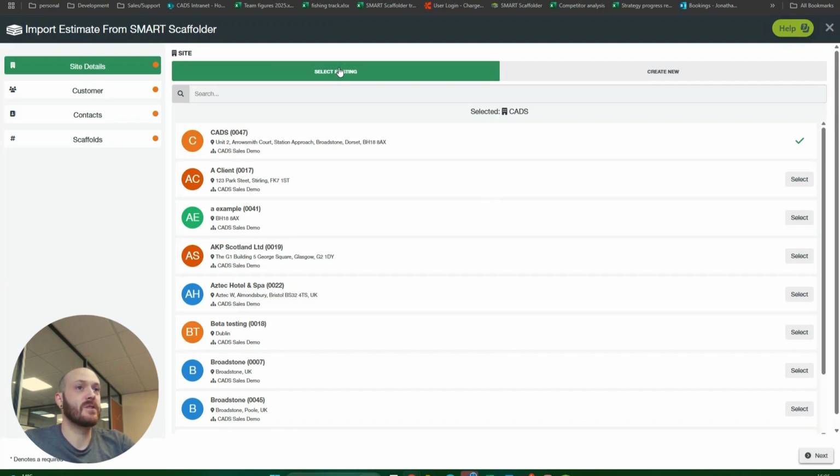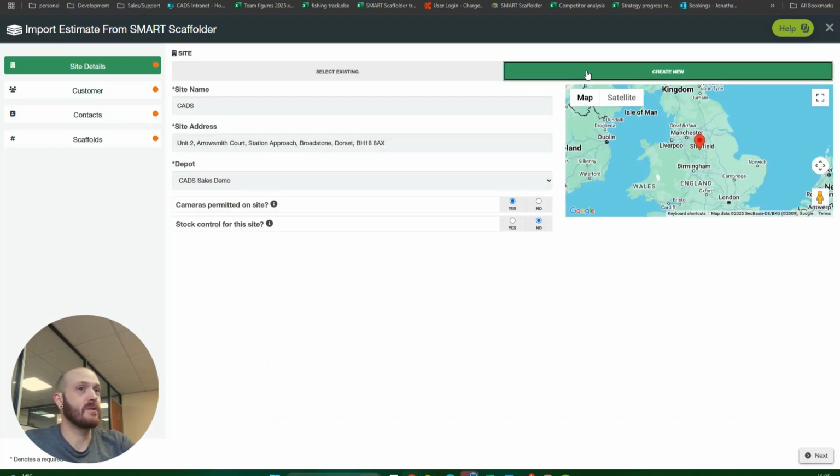So first of all, you can choose whether you're reporting to an existing site already in progress, or creating a whole new site on Smart Manager. So we're going to go create new. The site name and the address all pull through from the estimate. We've got the same radio options we have on manual site creation.